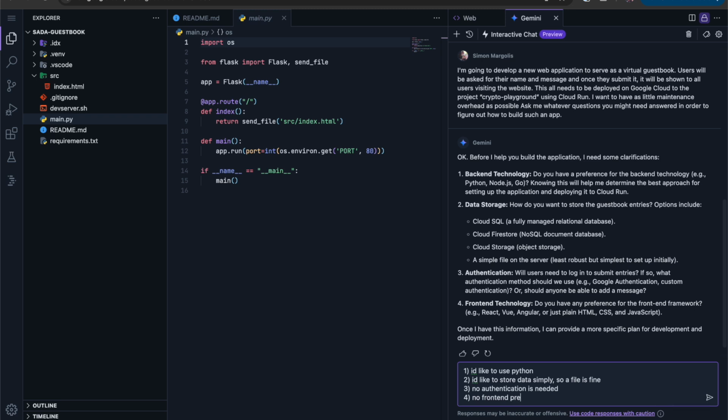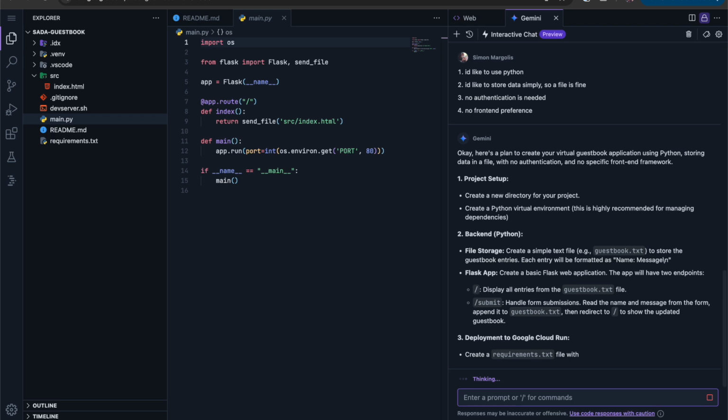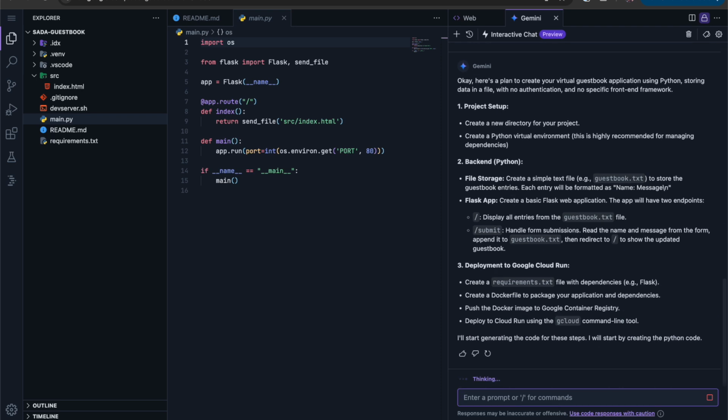And then for the front end, we're novices, right? So we don't have a preference. We don't know anything about that. We're just going to say we don't know. So it takes that information and it comes up with a plan for how it's going to actually build the application and then go and deploy it.